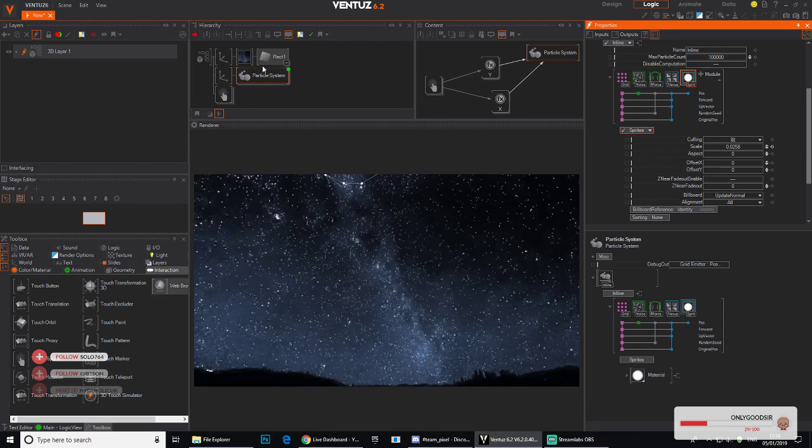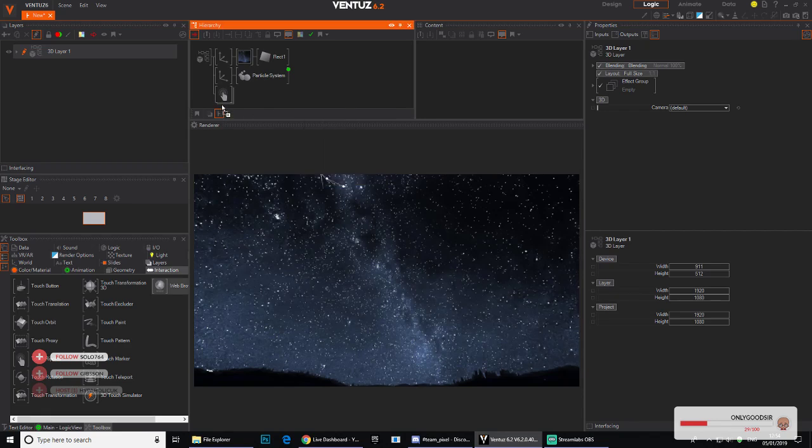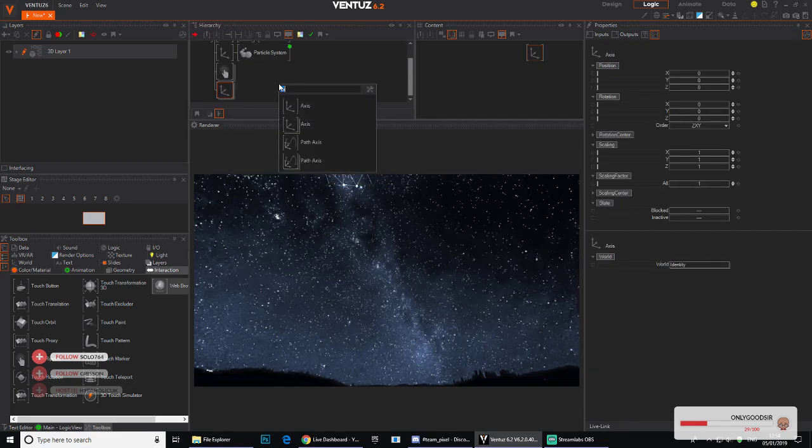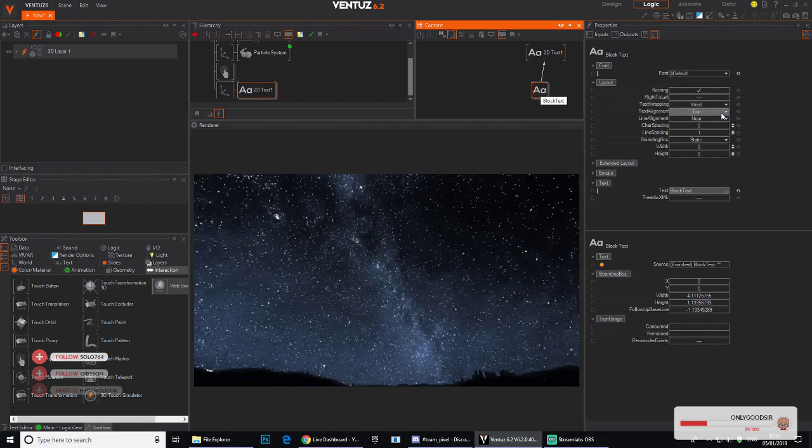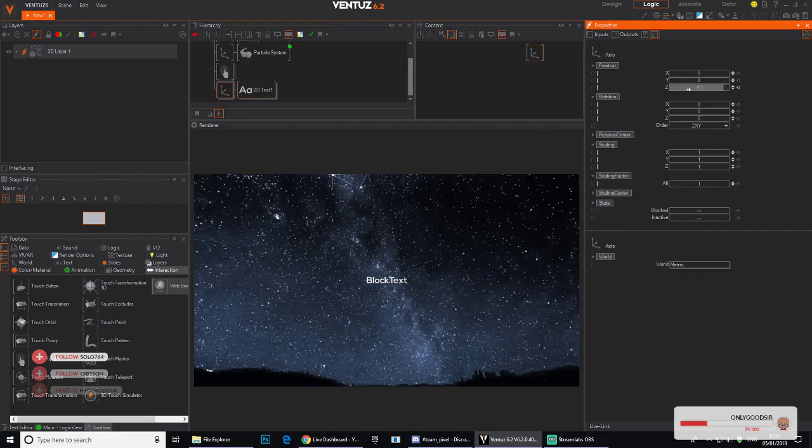So let's add the time and date. So I'm just going to get an axis. It's a really short tutorial. Add some text 2D. I'm going to go for the block text. Change this to center. I'm going to bring this forward in Z space so it sits above. Like that. You can make it nice and big if you want.